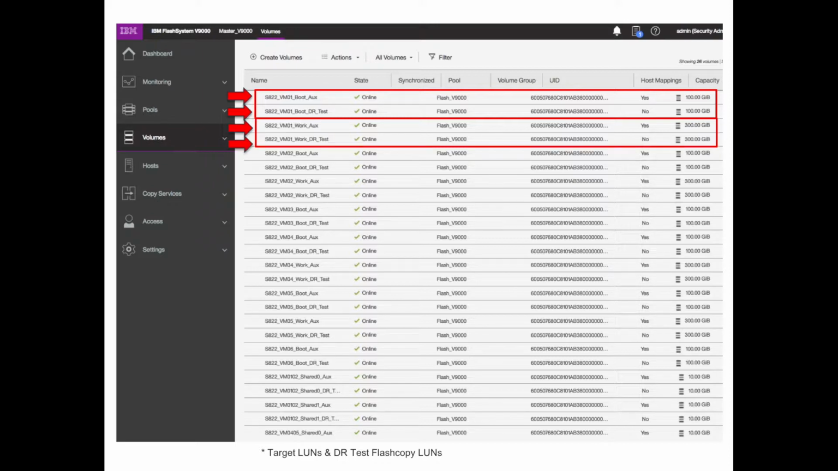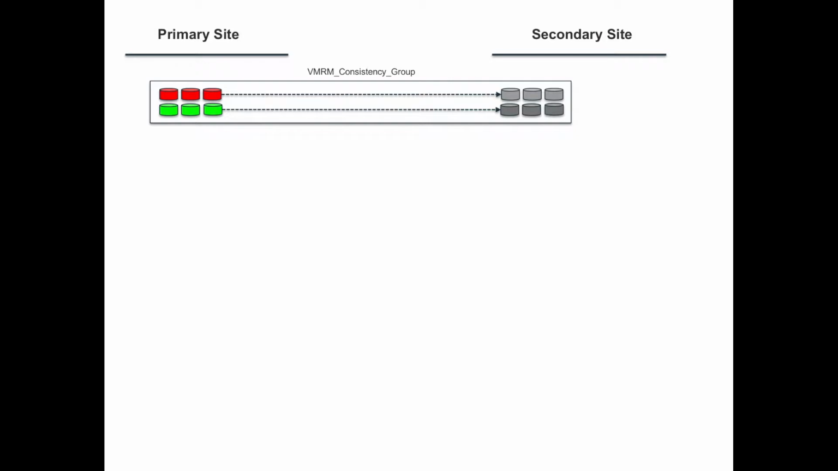And then I could continue to go down the line, and beyond the boots, I have the work LUNs or my data LUNs specified there. And if I had animated the remainder of the picture, you would have seen the same thing for VM2, VM3, VM4, all the way up to VM6, as well as the shared LUNs that I was using for my disk fencing. So I have to provision the LUNs, and then beyond that, I have to establish relationships between those LUNs.